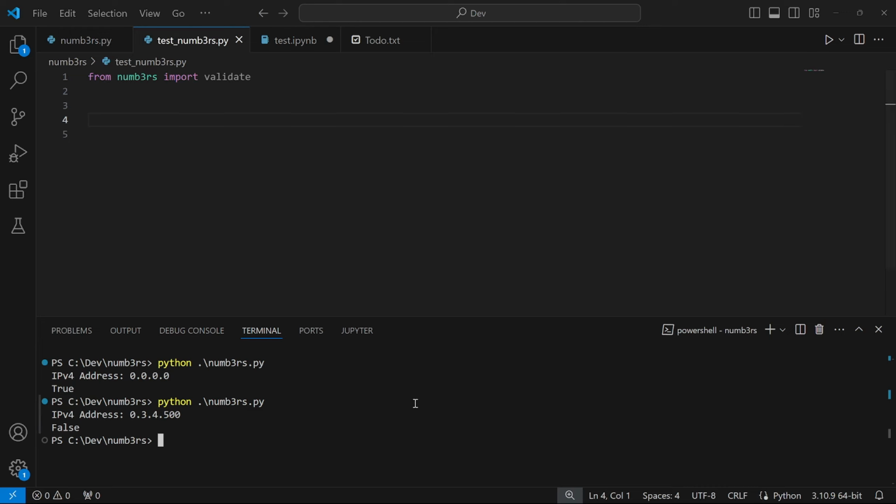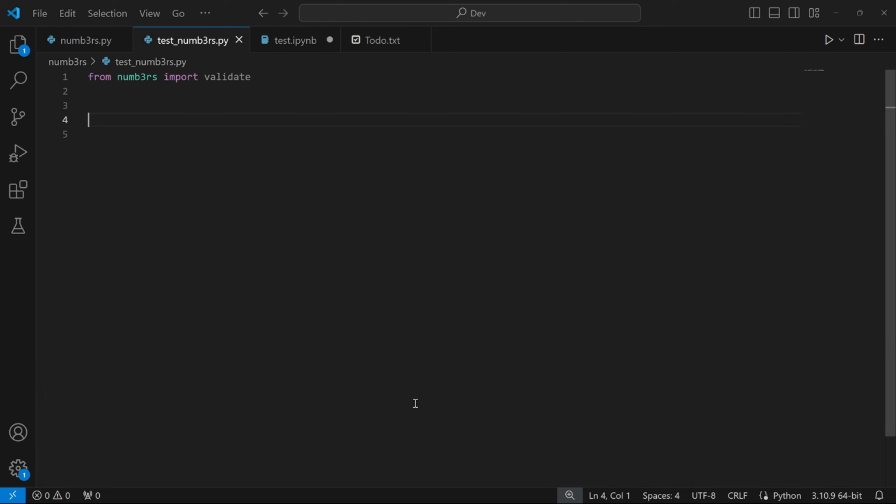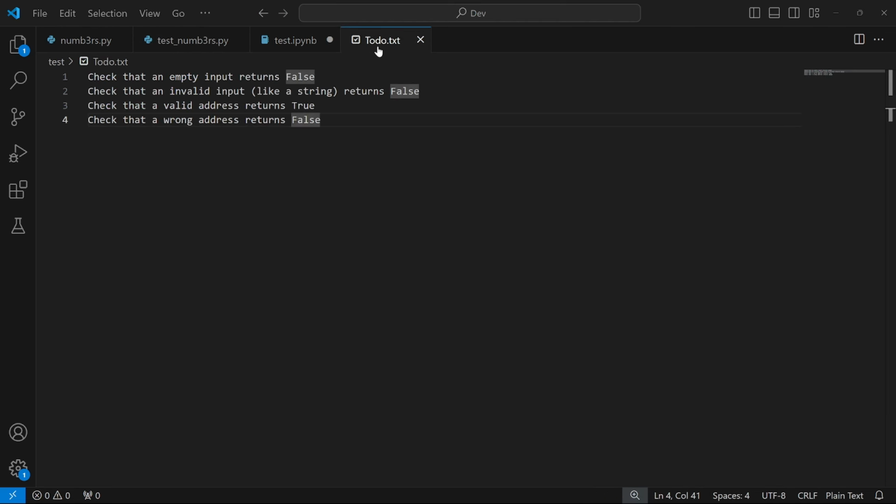But first, I'm going to close this terminal to give us some space to work. And here I've already written the first line of code, from Numb3Rs import validate. I believe all of us were already aware of that by now. Next, what I want to do is to write functions to test our function validate. And remember that check50 is going to look at our file test_Numb3Rs.py and make sure that we wrote enough functions to test the function validate. But before we go ahead, I want to propose 4 things that we need to check for, which I want to show you in this to-do list I already wrote right here.